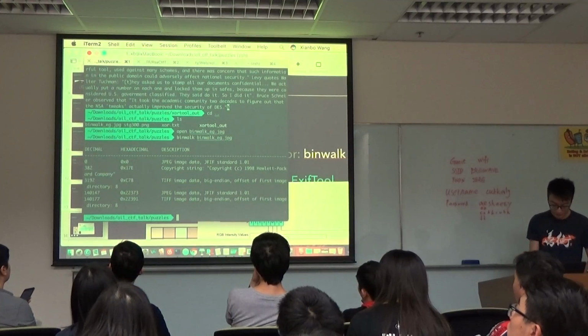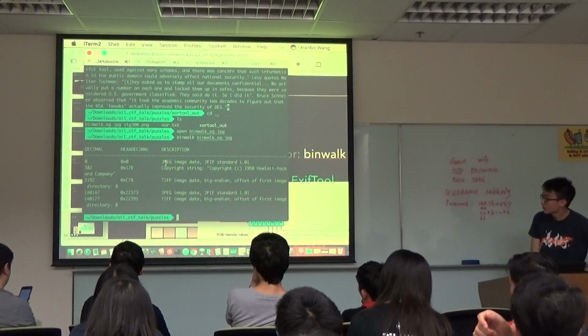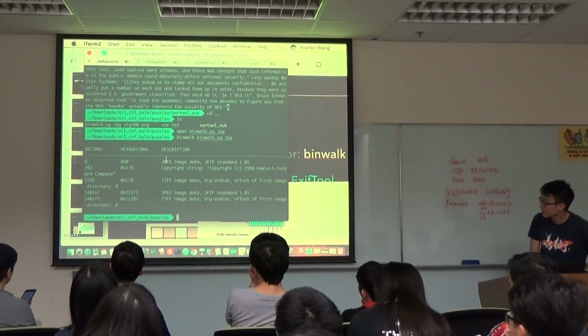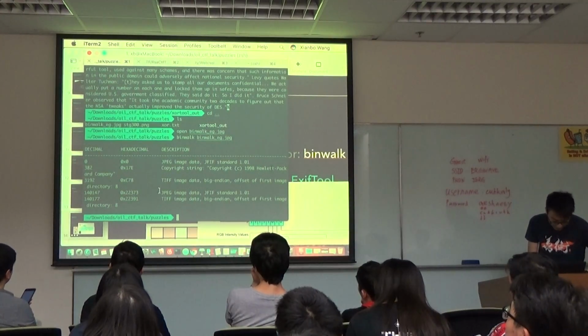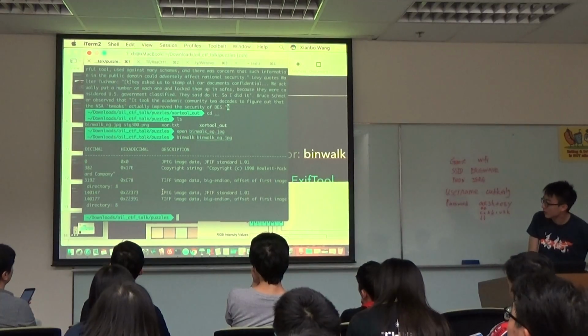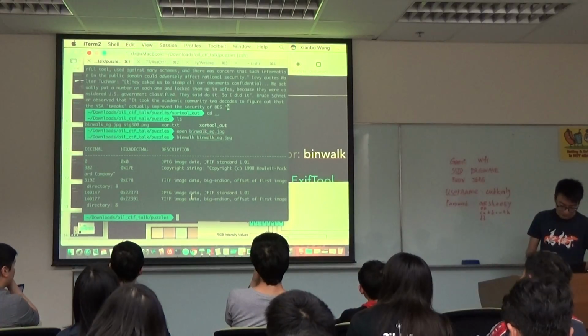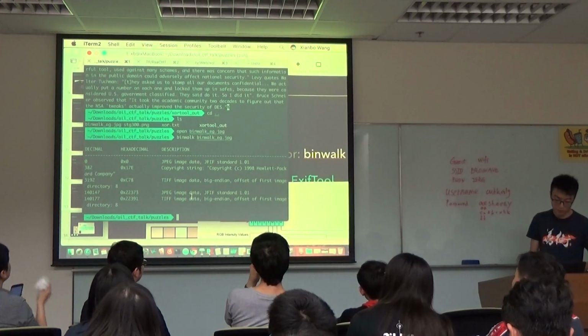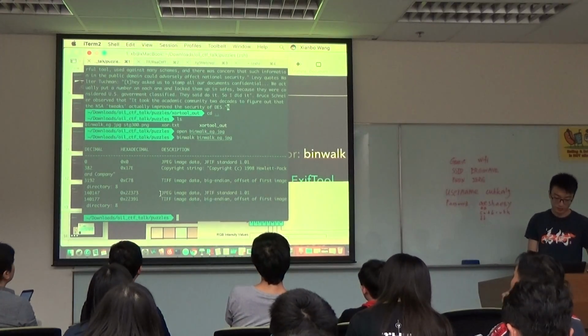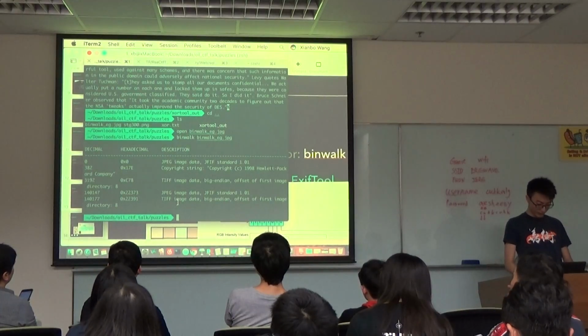We can see there are two headers. The first one is the normal JPEG header, but in the middle of the file there's another JPEG header. So what we need to do is to extract the second JPEG image. We use dd.